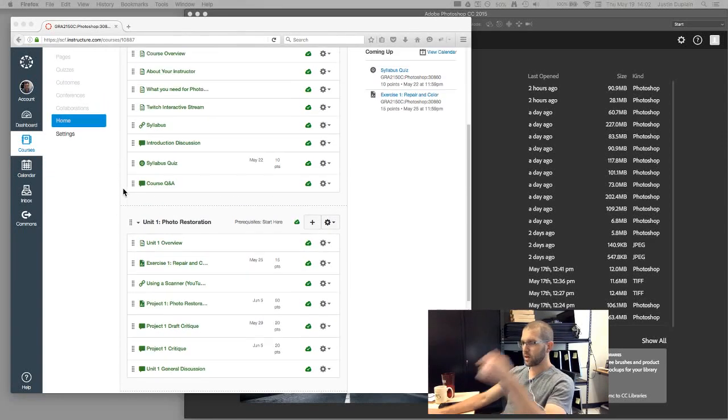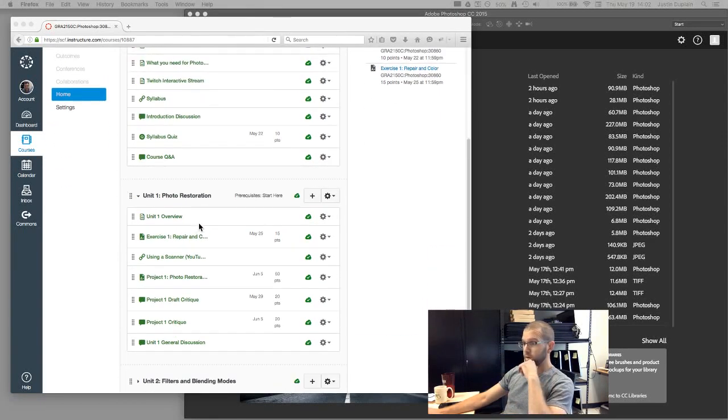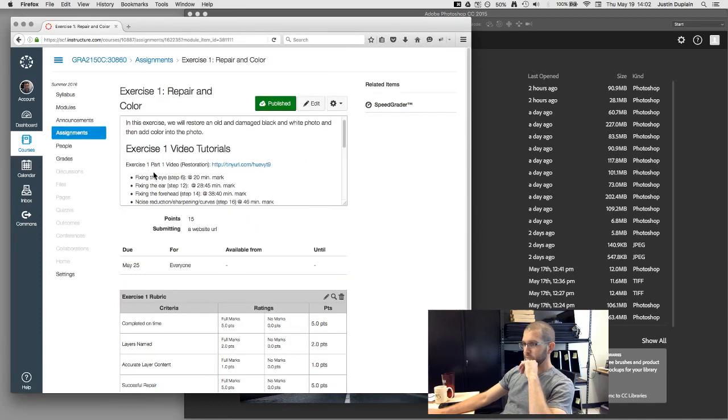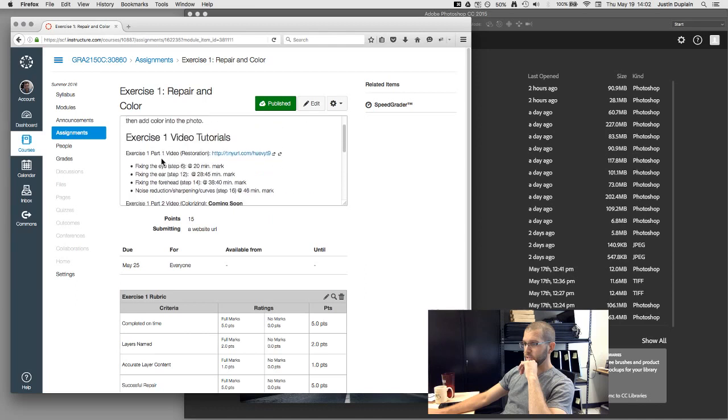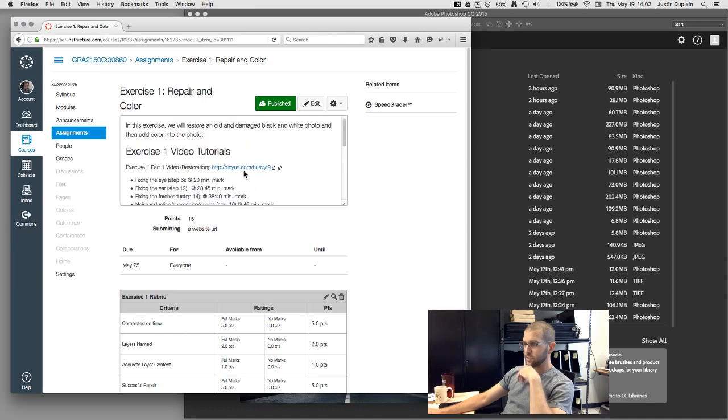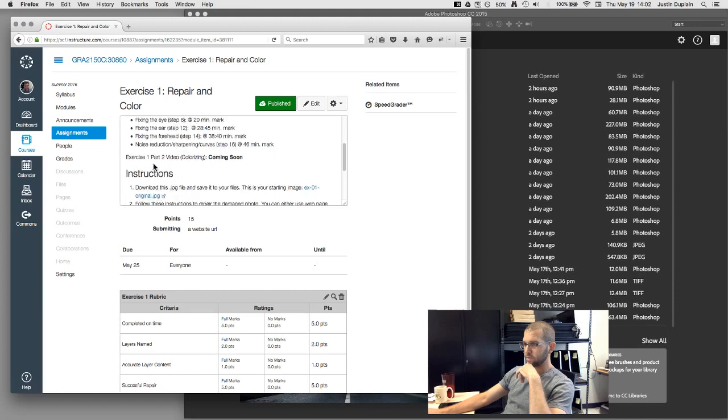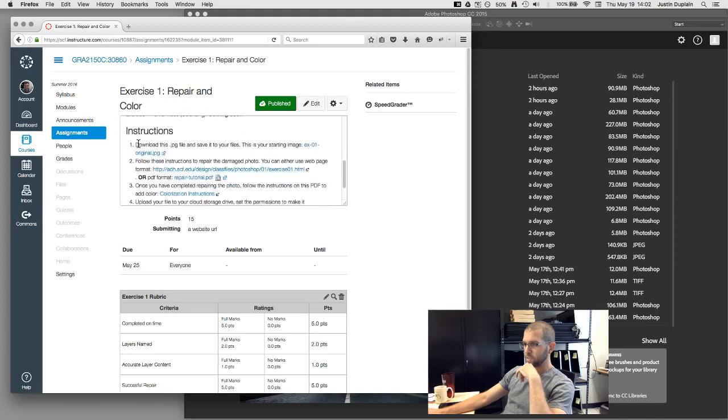So here we've got our module, and we are on exercise 1, repairing color. Step 1 was to, we go down to the instructions here. And so in this module you'll see I have a link to the first part of the video, okay? Step 1 was to download the original file. We've done that. Step 2 is to follow the instructions to repair the damaged photo. I've done that part already.